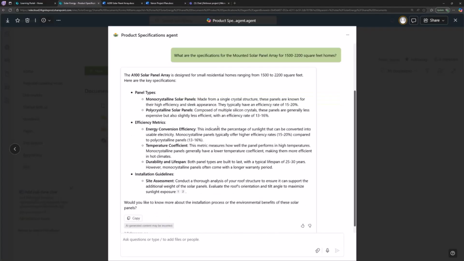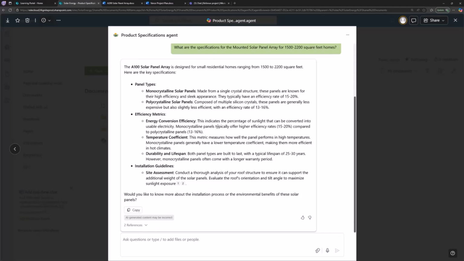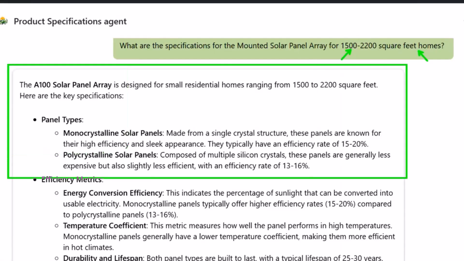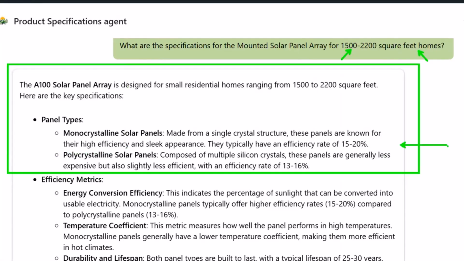So rather than going to the product files and reviewing the content to figure out which panel would be suitable for a 1,500 square feet home, I can ask the agent. I'm saving so much time, and it's giving me the insights on panel types and details as well. It tells me that the suitable panel for that size home would be a 100. That's really cool. So I'm saving a lot of time.